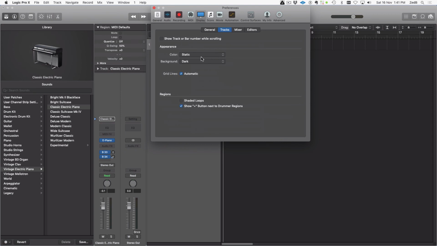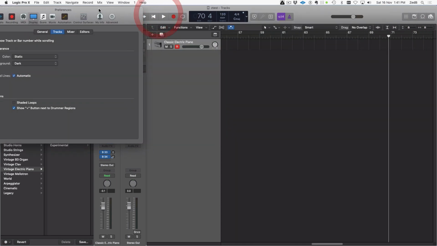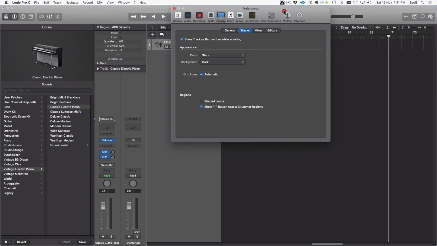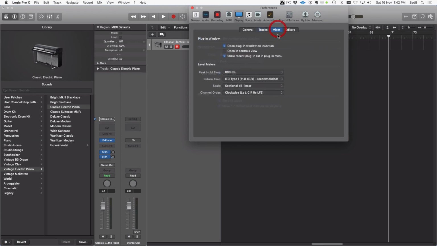There's a little bit of cosmetic stuff in here. This is a new one in this version, 10.4.7: Show track or bar number while scrolling. It just means that when you're in this window, as you're scrolling backwards and forwards, it'll come up with a little number in the middle. It's quite handy when you've got like 100 tracks and you're not sure which one you're scrolling down to. You can have shaded loops, so a lot of this stuff is just cosmetic.